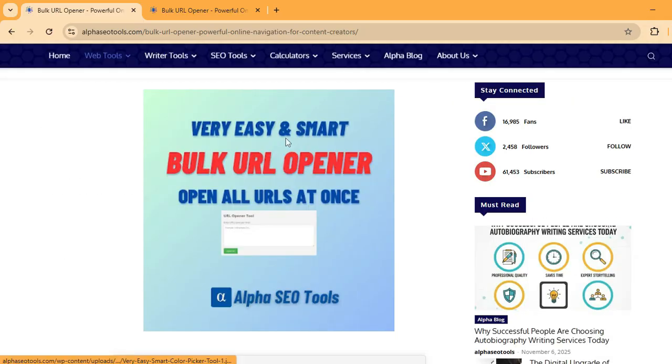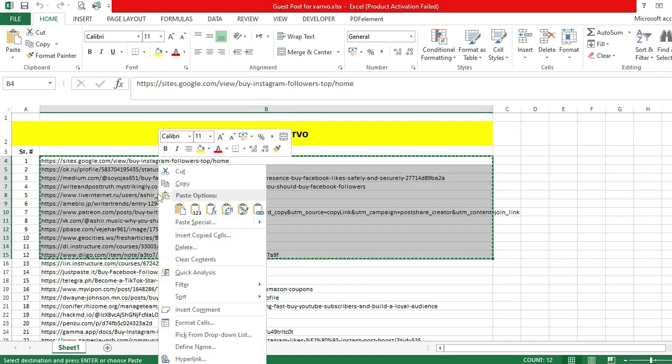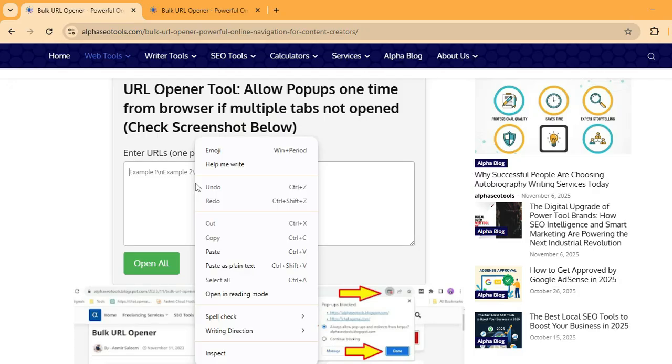Here is the tool. It's very smart and very simple, very easy to use. You just need to paste the list of URLs you want. Let me show you, and I will copy them, and then I'll go back and just paste here.